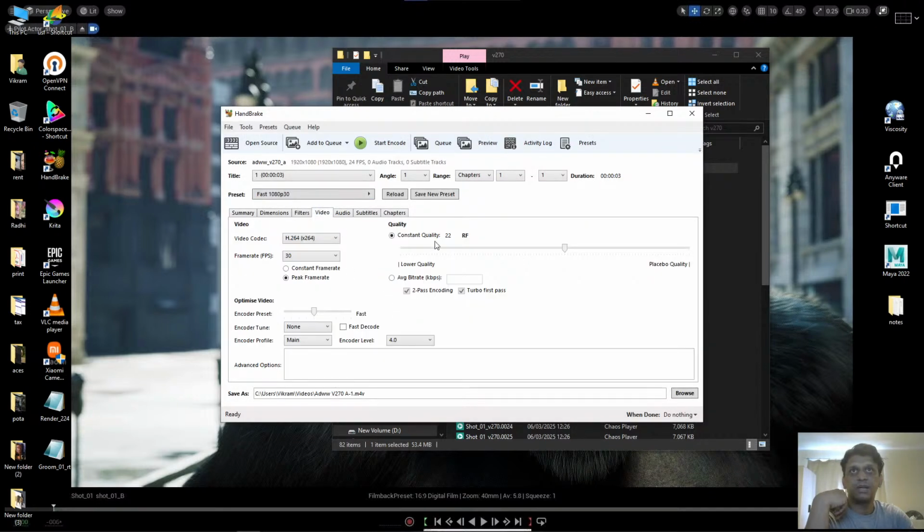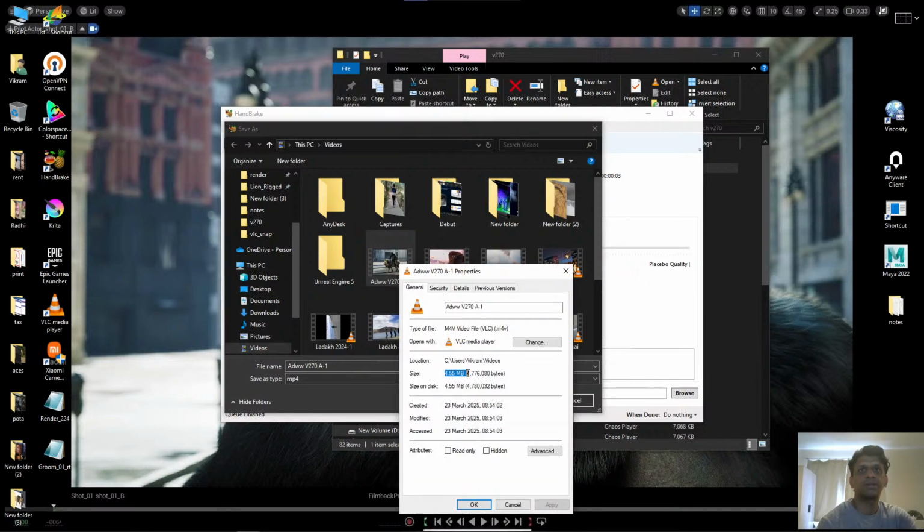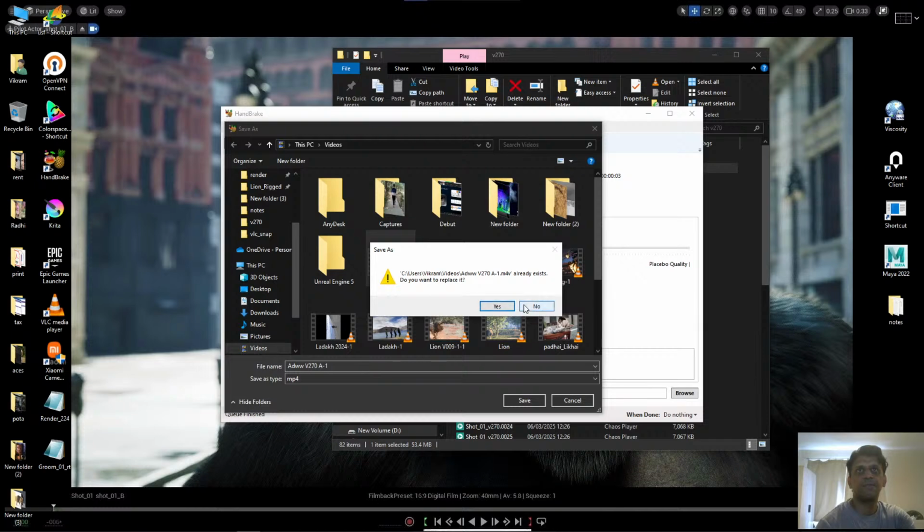Go to Video and set constant quality to 17. As you go this way, the file size increases, but the quality also increases. I use 15 to 17. That is more than enough. Start encoding, and it's done. Now if I go to this file, the file is now 4 MB, down from 54 MB. Now let's play it.